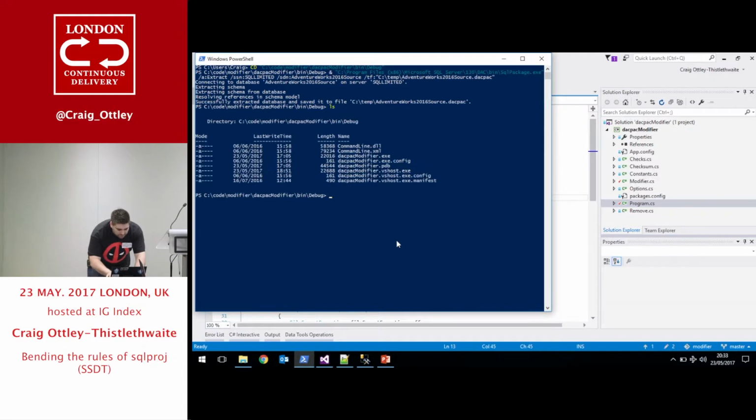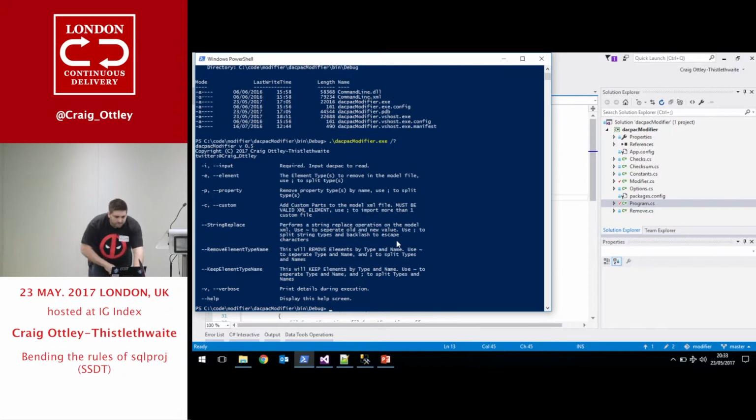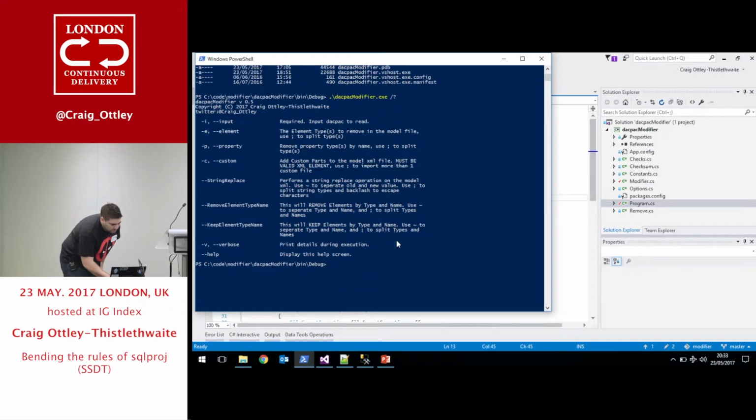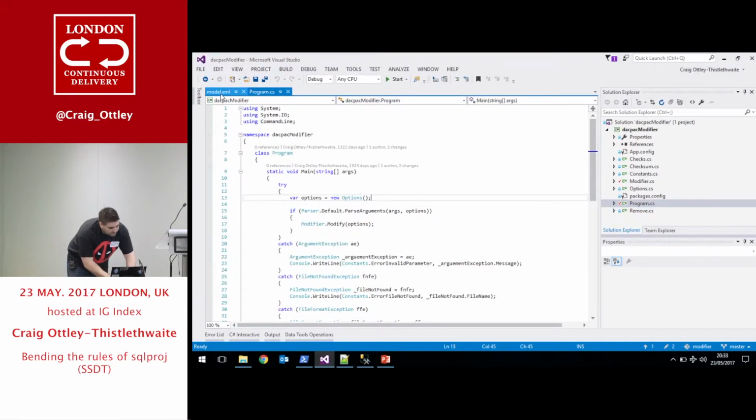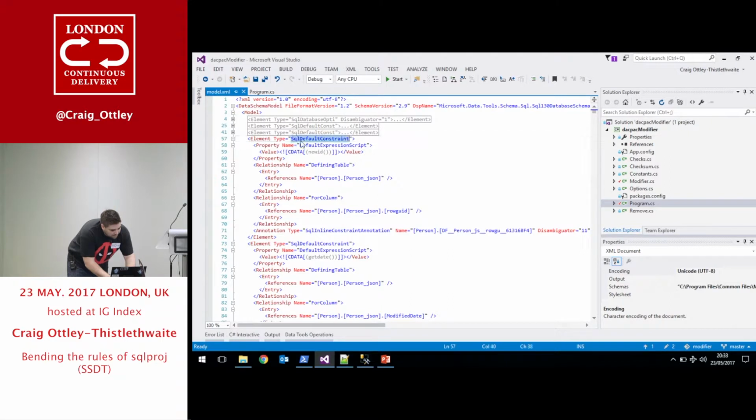And if you run this, there are just some inputs here. This utility is quite small and lightweight. We have an input, which is the DACpack. We want elements to remove. So when you look inside of your DACpack, we're essentially saying that what we want to remove is an element by this name. Does that make sense?